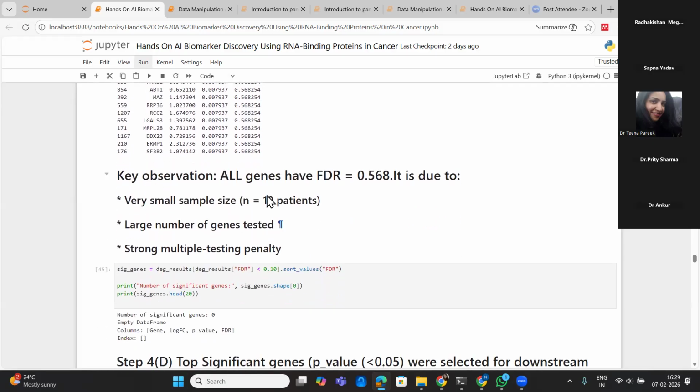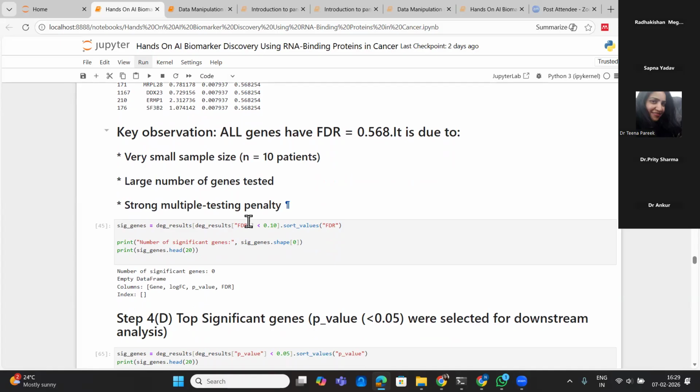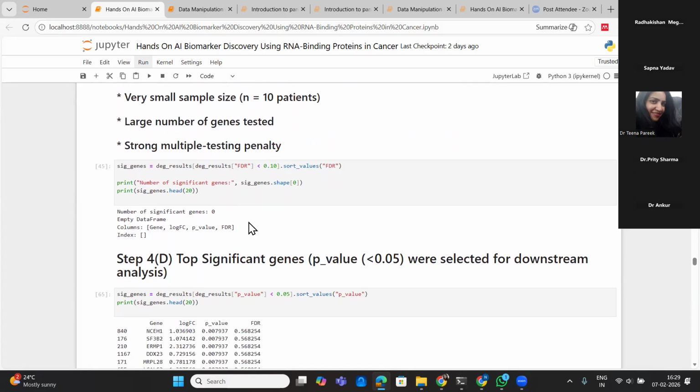Now the key observation: all genes have an FDR of 0.568, and it is due to the very small sample size, that is n equal to 10, a large number of genes tested, and the strong multiple testing penalty. So that means there is a lack of power because we have a small data set.